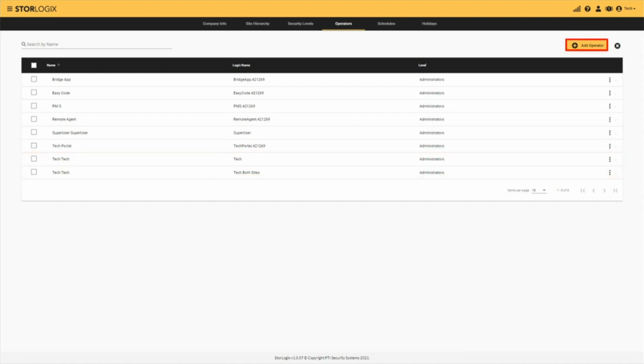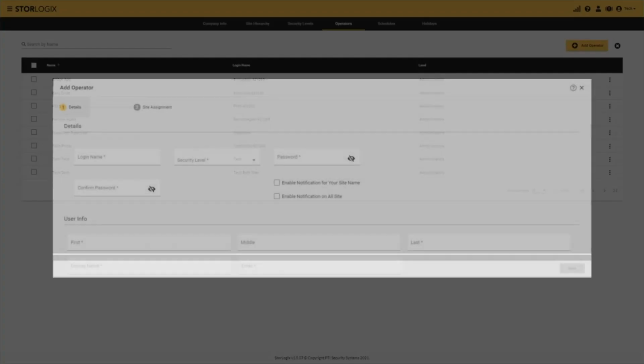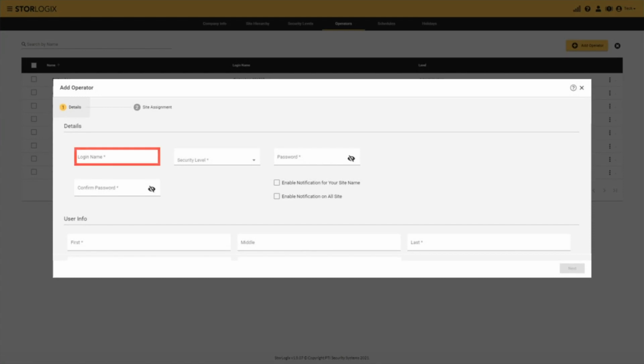We now focus on adding new operators, which starts by clicking on the Add Operator button. The first piece of information is the login name. The employee uses this when accessing the website. Next, you will need to enter the security level, which denotes the employee's amount of access to StorLogix Cloud. Then the software asks you for a password, which can be 4 to 10 characters in length, with at least one number and a unique character. After you type the password, you will need to enter it again to confirm it.